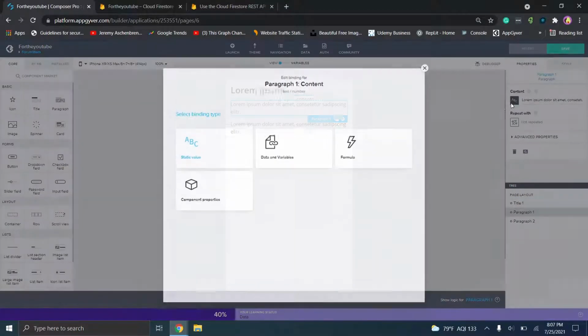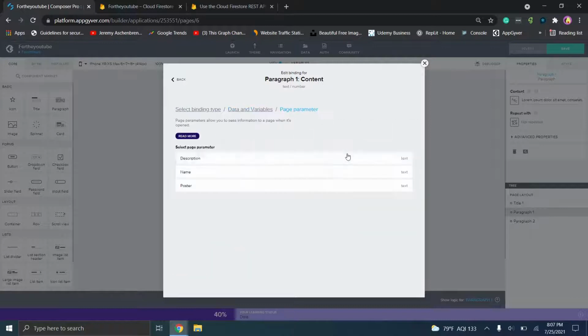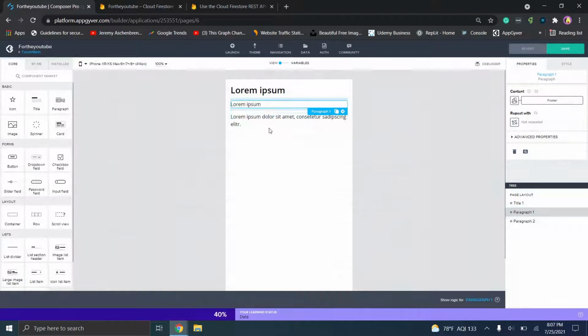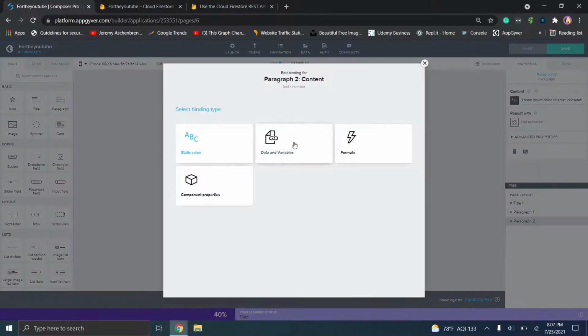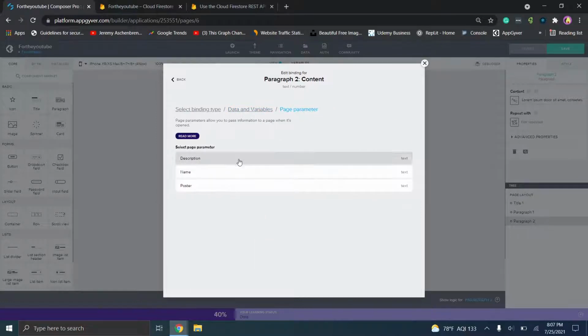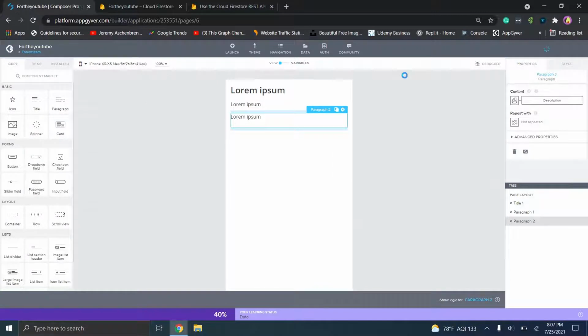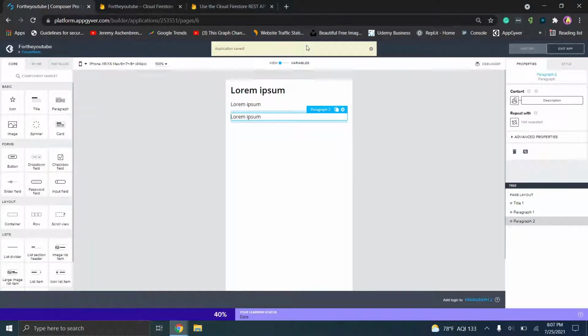This next one, we'll go to content. We will go to data and variables. We're going to go to page parameter. And let's just say we want poster next. So we'll click save. And then the last one, we want this to be the page parameter description. And save. And we'll save this information. And now we have the forum item page set up.